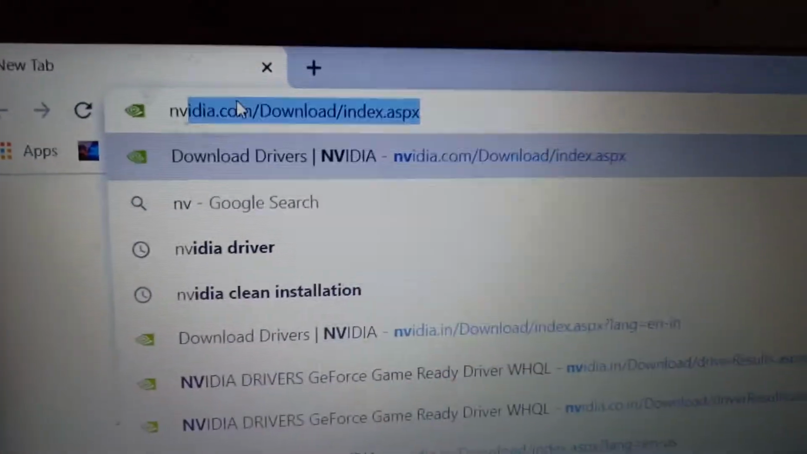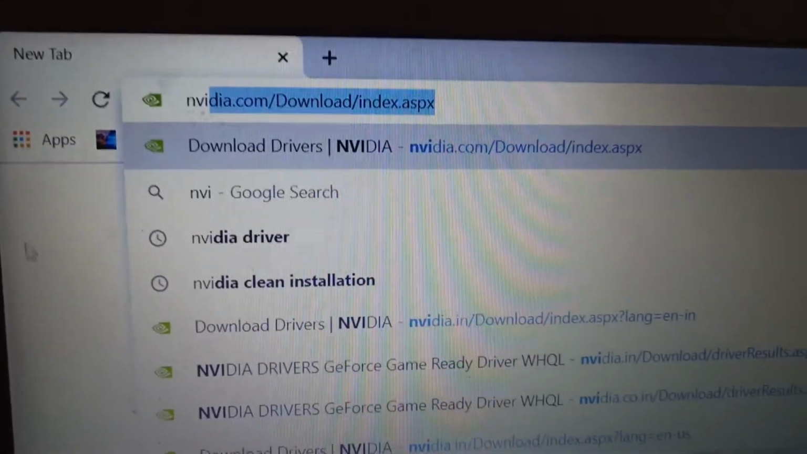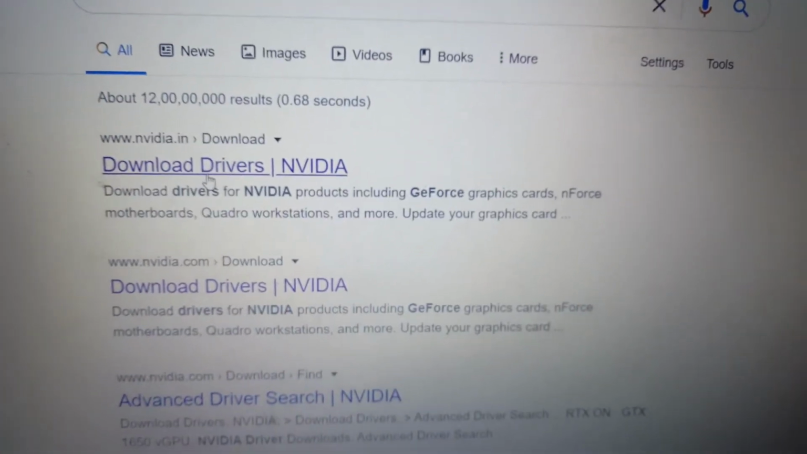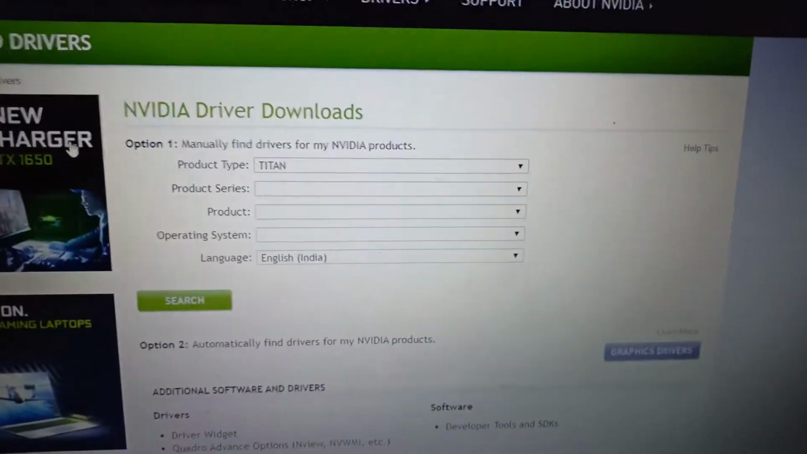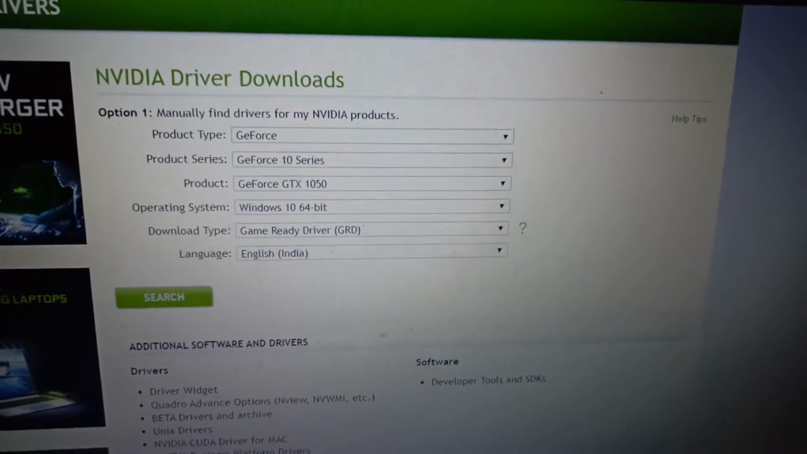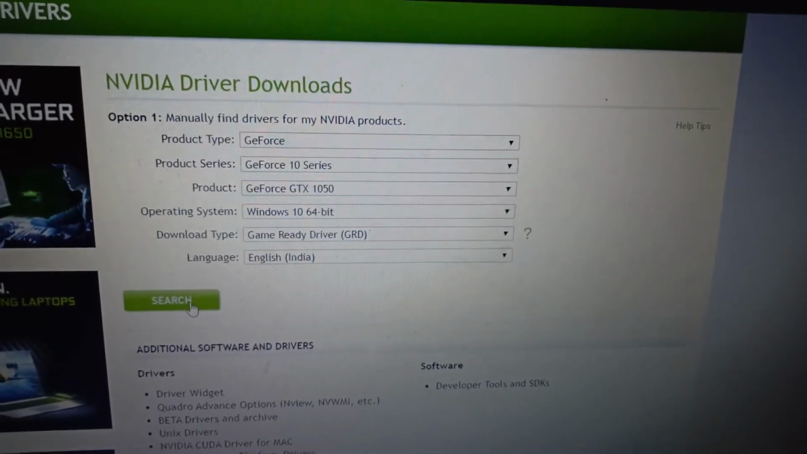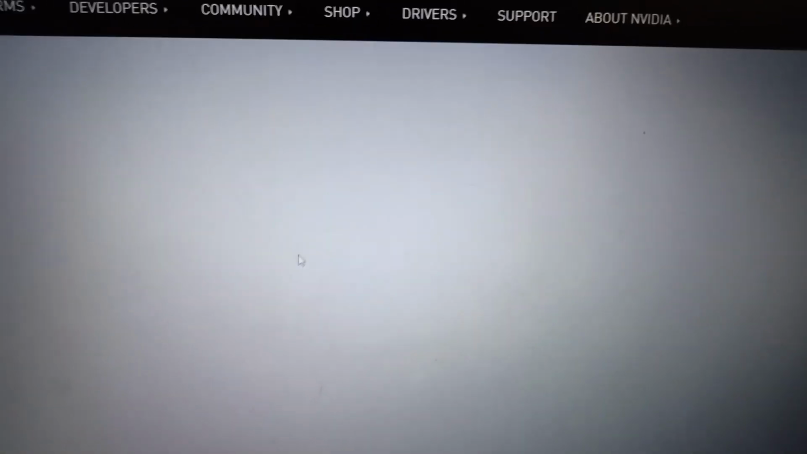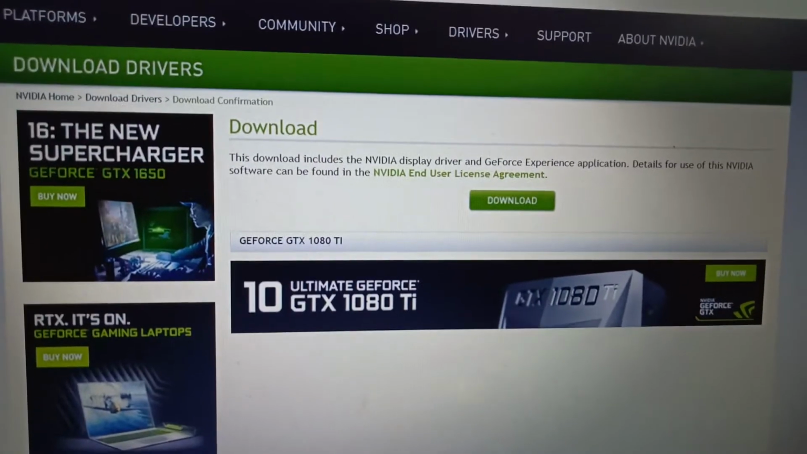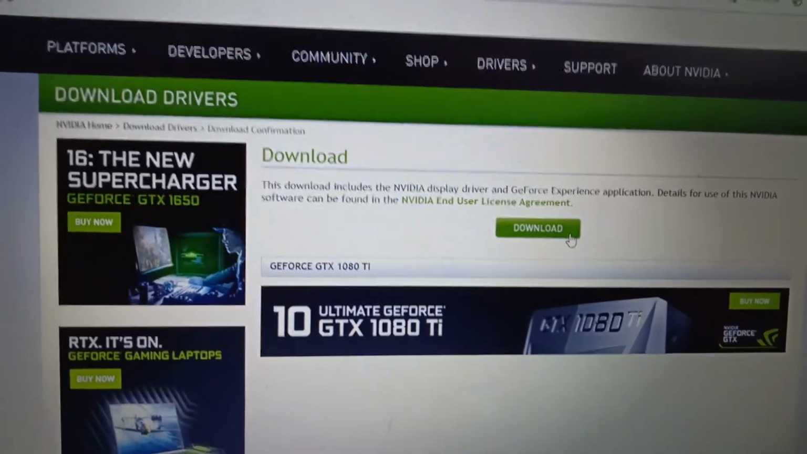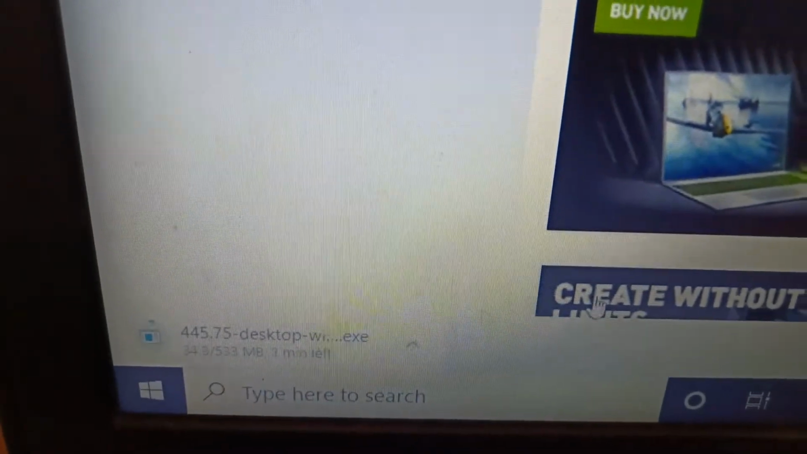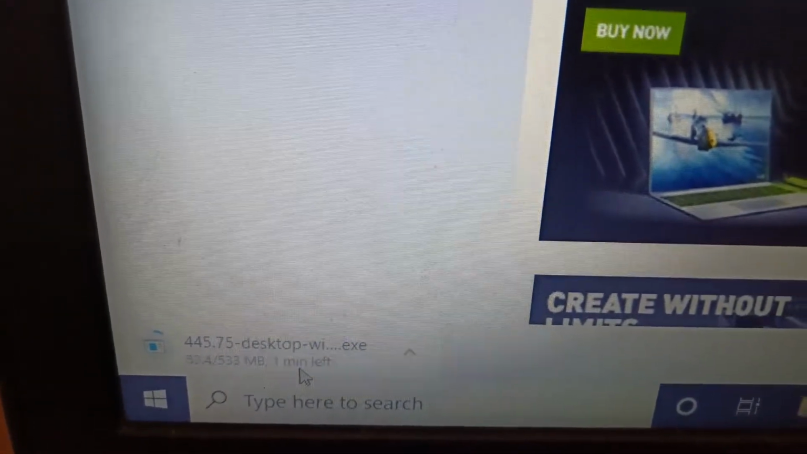So just type in Nvidia driver, then click on downloads, go to Nvidia website. Now select your graphic card from the list, then click on search, then click on download. Again click on download. Now once you click on download, on the bottom the exe file will download. You have to run this exe file once the download is complete.